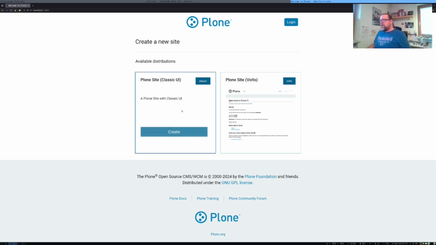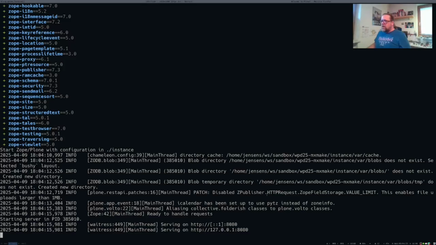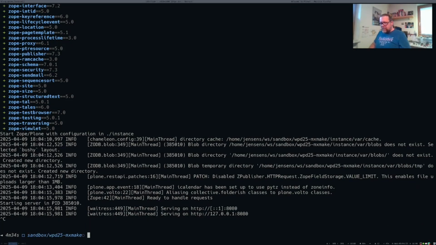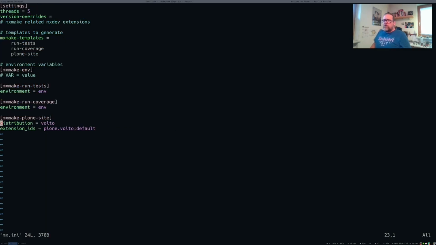Now let's do this with Mxmake and the makefile. So let's stop this and go to the mx.ini file to tell it we want here a classic distribution, and the extension ID here is, I think, classic UI default as far as I know. Let's see.